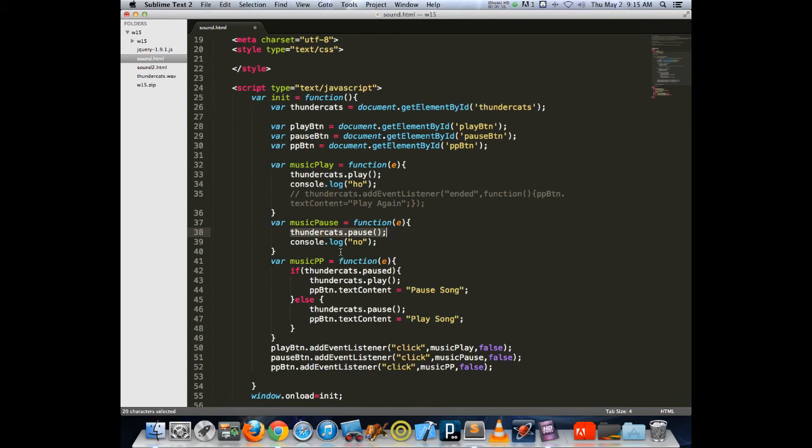And when the sound is done playing, we can even do a check and say, is the sound paused? So we don't have to pause the sound, but if we have a sound object, we can ask, is that sound paused? Meaning, is it playing or not? And if it's not playing, then we could tell it to play, and if it is playing, we can tell it to stop, which is what the music PP function does.